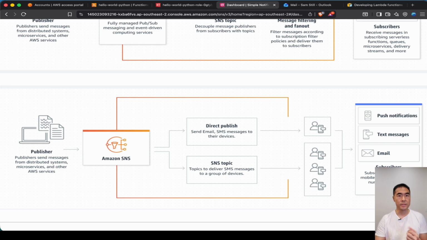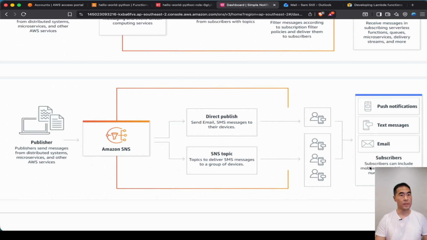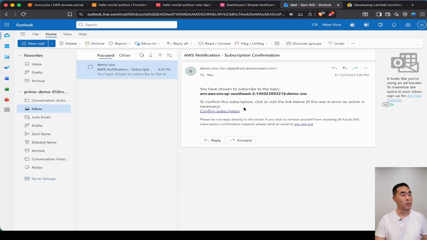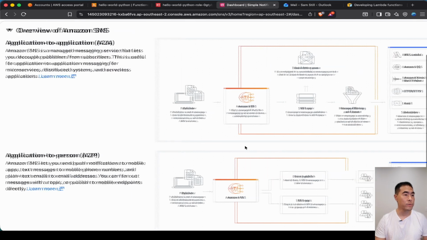When we think of SNS, it's just a messaging service. You give it a message and an address, which AWS calls a topic. And think of an SNS topic like a mailing list or a bulletin board. SNS then delivers that message to anyone that subscribed to that topic, whether it's an email address, an SMS message, and it can be another Lambda function as well or other services. I've already set up the SNS topic and subscribed my email address to it, which is this one. So we're ready to go.